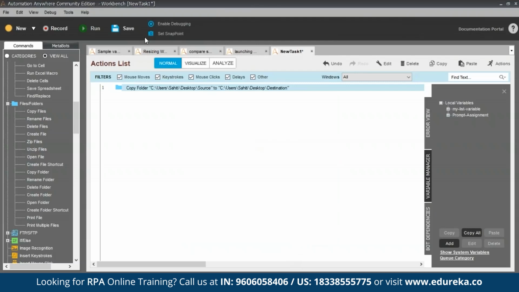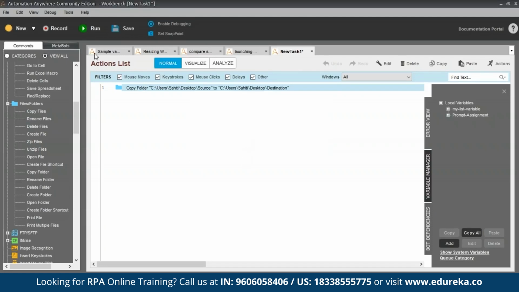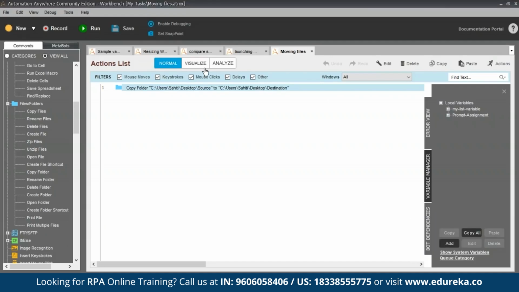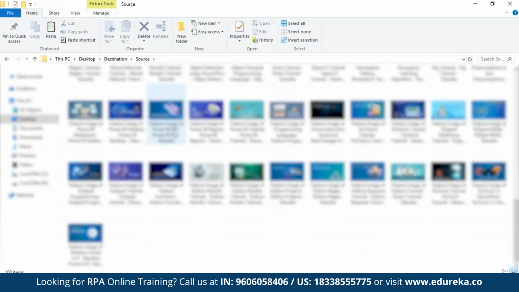Now once I click on save and I save my task, let's say as moving files, I'll just execute this particular task. So you can see that my task has been executed. Now I'll just go to the destination folder, and you can see that you have a folder inside the destination folder, that is the source folder, and it has 100 files in it. So that's how, guys, you can move files from the source folder to the destination folder.